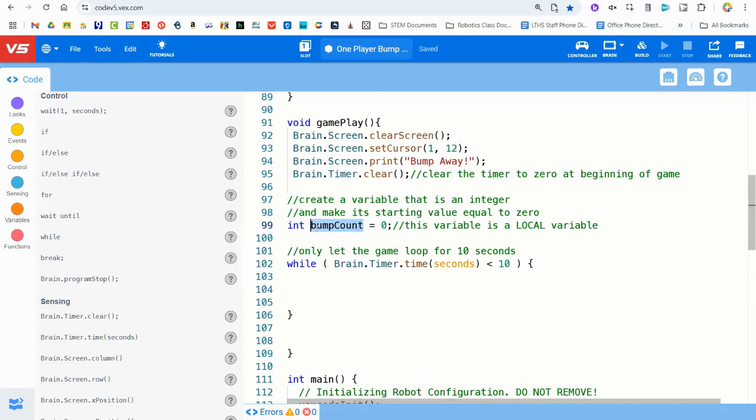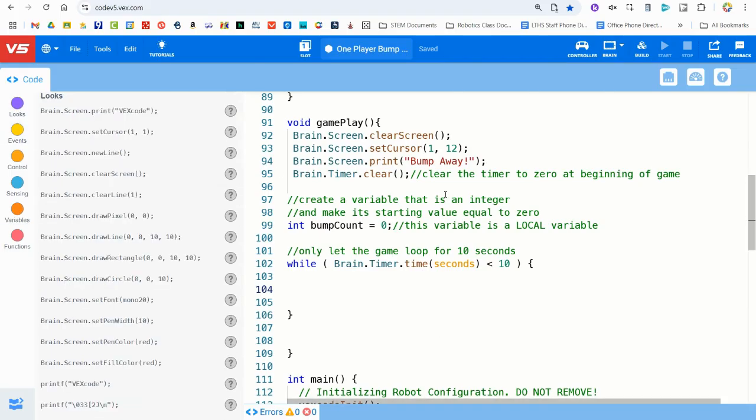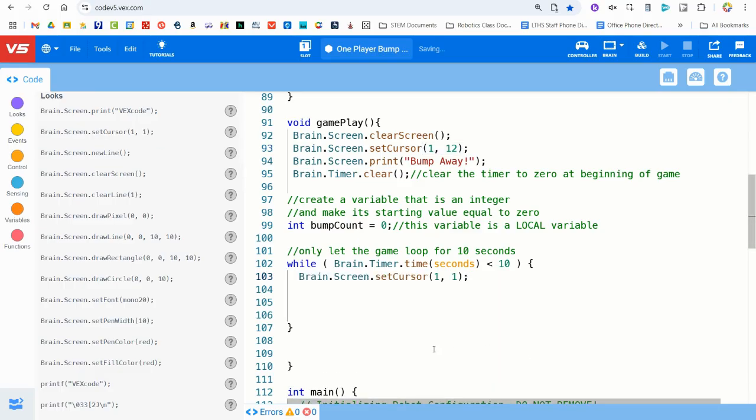Grab your variable, bump count, copy and paste it, and we're going to put an equal sign in. What we're going to do, wait, just kidding. Never mind. I jumped the gun here. Don't do that. Instead, I want to move the cursor again because we just wrote bump away and we wrote it on the first line of code. We have to move our cursor. So throw that down here, please. Throw your cursor at 3.8. Put it at 3.8.